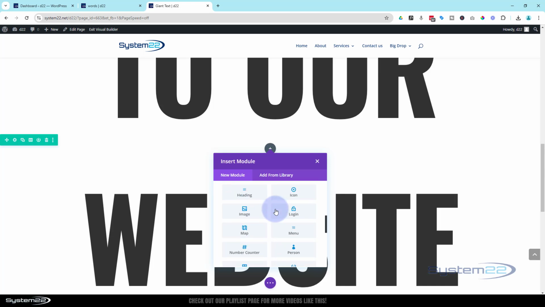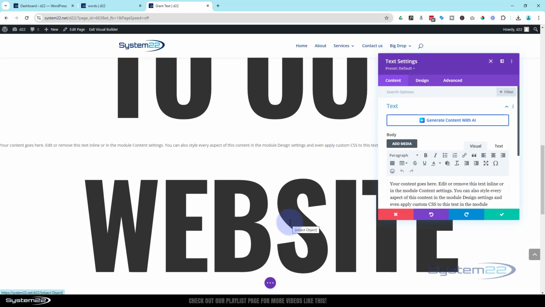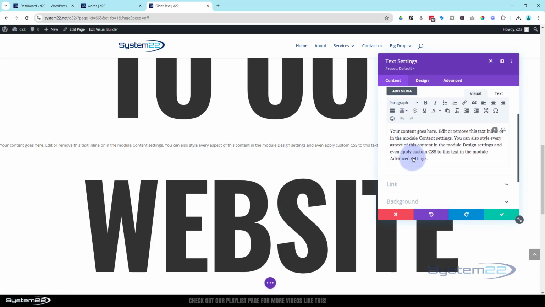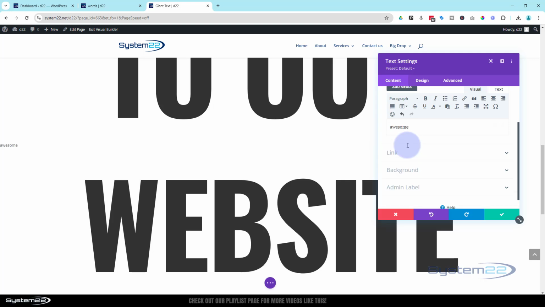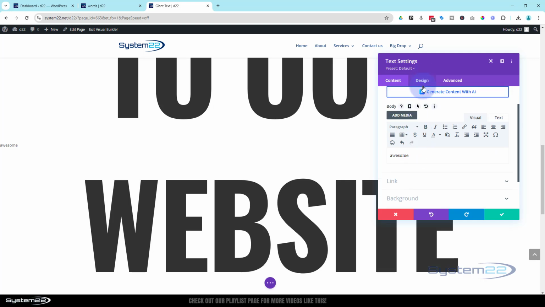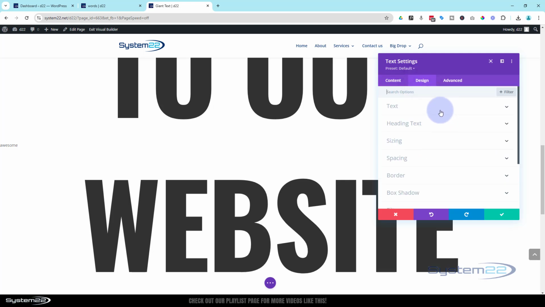Roll all the way down to the bottom. Get a text module up. I'm going to use the same settings as I had for my other one. We were just going to say awesome here. Doesn't matter whether you put it upper or lowercase. And as you can see, our row's full width already because we copied it from the top there. I'm going to go and adjust that text over in design and text here.